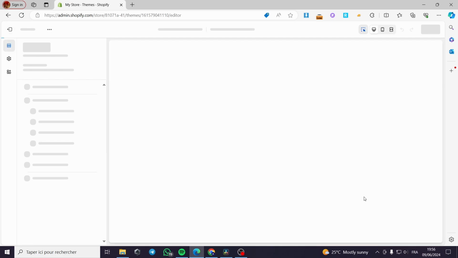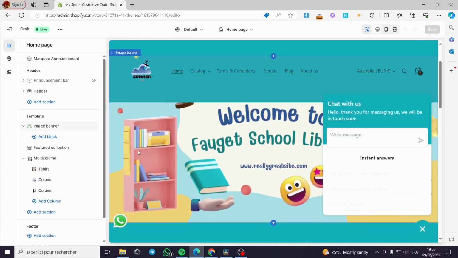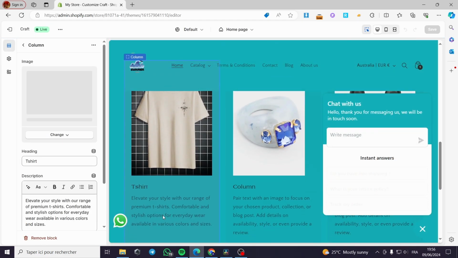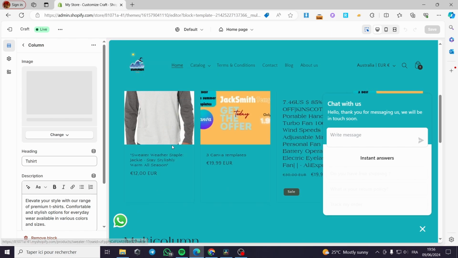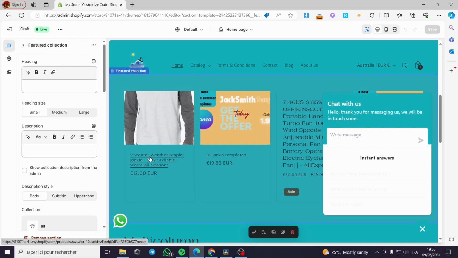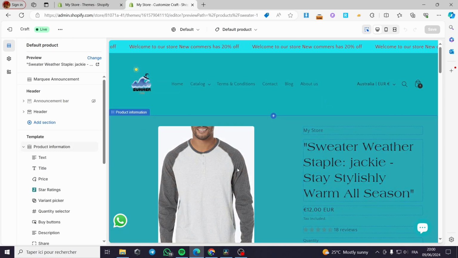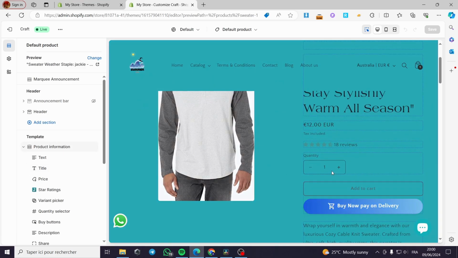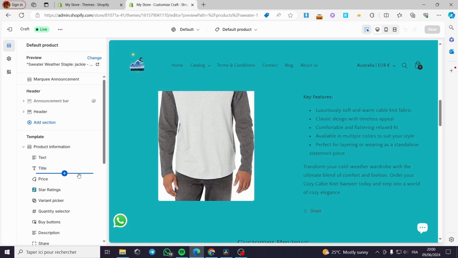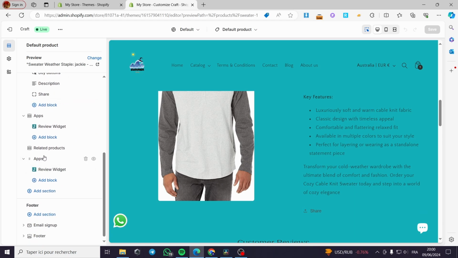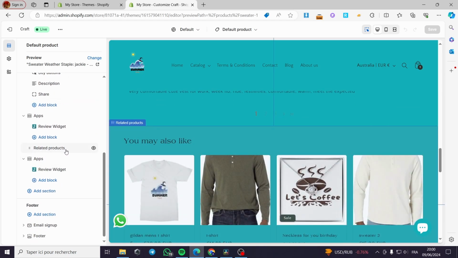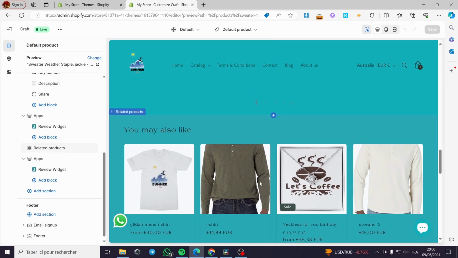You cannot control the items that are on this space. As you can see here, when you click on customize on your theme, you go on any page. For example, let's go to this t-shirt page. I'm going to click on this page. Here we are on the product that I have tapped on. When you scroll down, you can see a related product section. You may also like, this is the related products section.